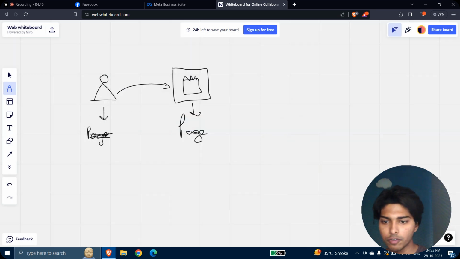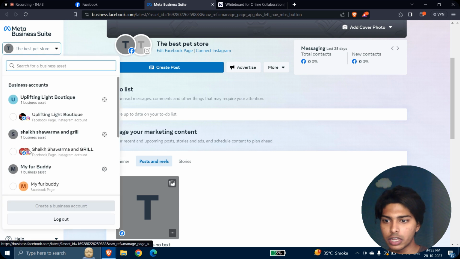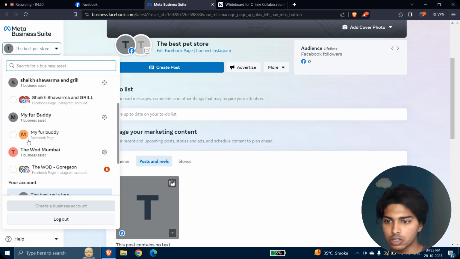It basically goes away from here. All right, so now your account is separated. I have actually already created a business account just to do that. I've named it My Fur Buddy.